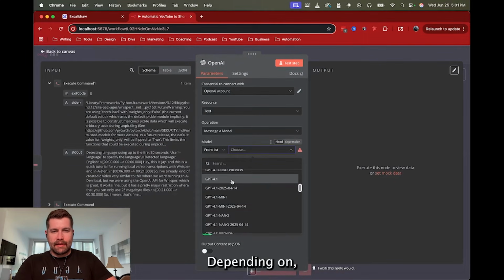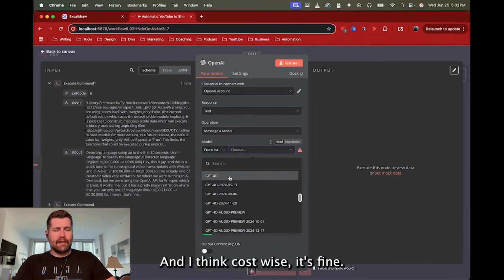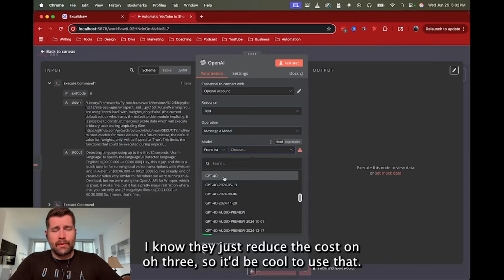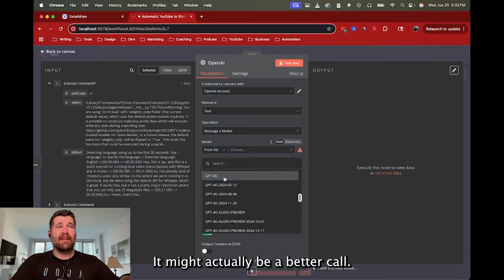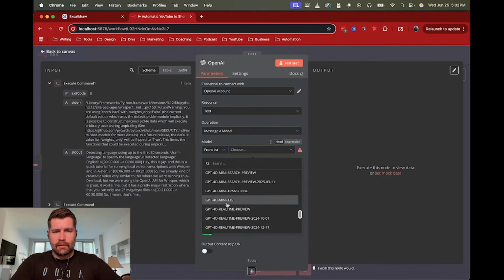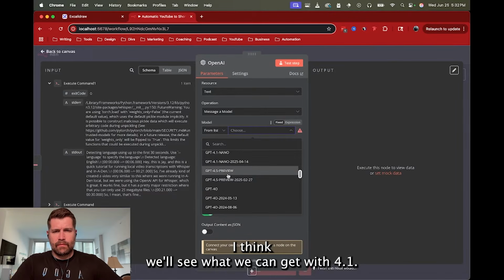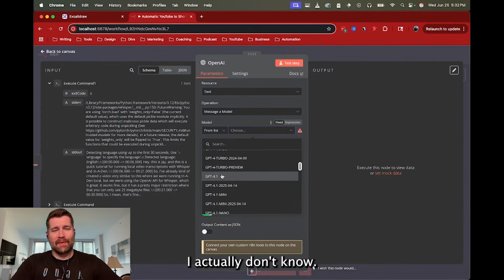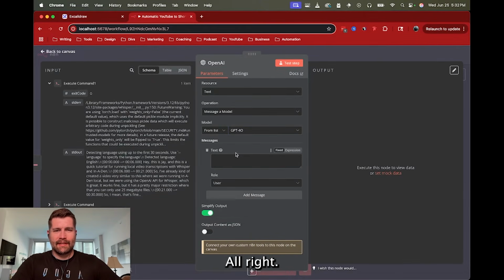Depending on your options, I feel like 4.1 is probably the better option, and cost-wise, it's fine. I know they just reduced the costs on o3, so it'd be cool to use that, but I don't know if that's as appropriate here. It might actually be a better call, but I also don't know that everybody's paying, whatever it is, $200 a month to have access to o3. So I think we'll see what we can get with 4.1. That also might be one that you have to pay for. I actually don't know. So we can start with GPT-4o and see what happens. All right.